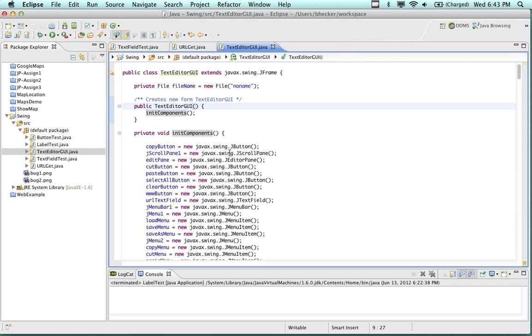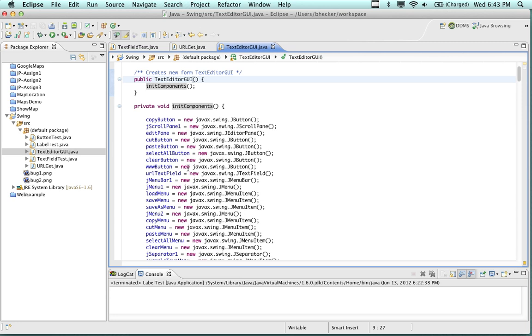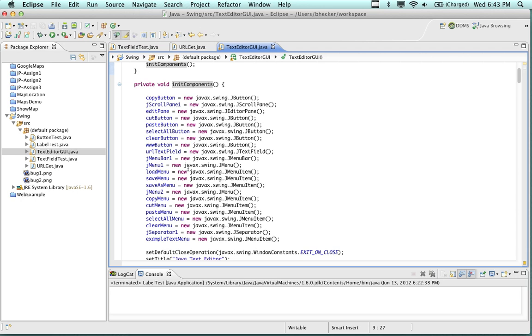Wait, cut button, paste button. There's a lot of GUI components on that screen. Here they are right here. I'm not going to go through all of them because they're all done the same way. We've seen them already as the button and the label in the text field. In fact, all the items we've gone through so far are all the items on this GUI.